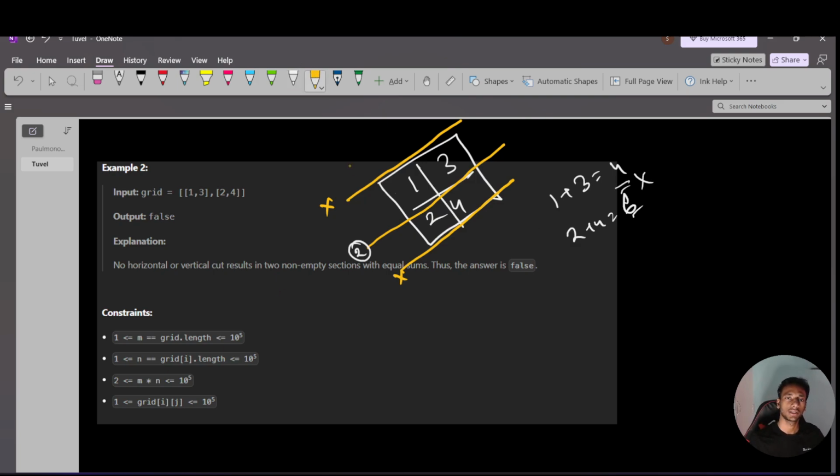Next, we can try a vertical cut. This is one possible vertical cut, this is another, and this is another. I've already mentioned that the first and third vertical cuts will not be valid. So this is the only possible valid cut. Now we will see that after this cut, we get two sections, section 1 and section 2, the left section and the right section. So we will check the sum of each section.